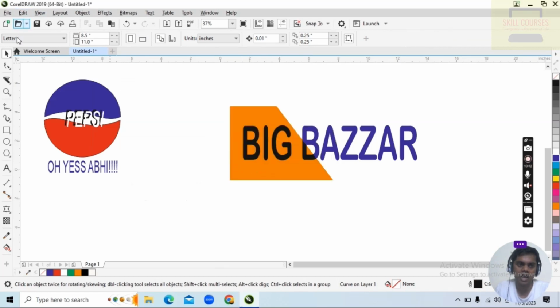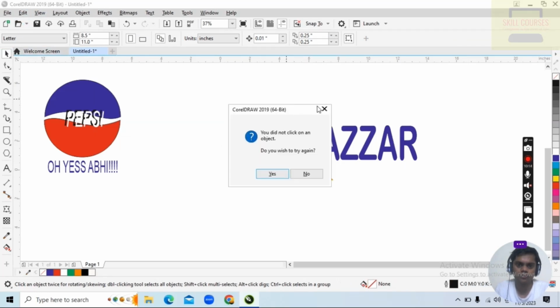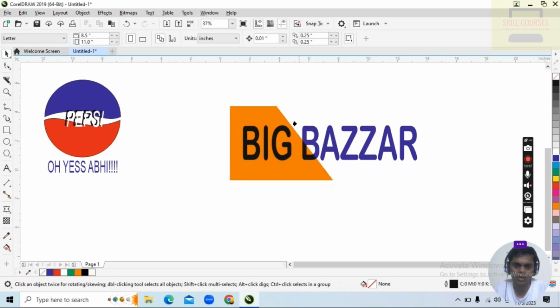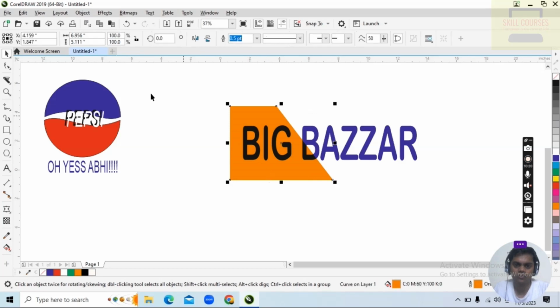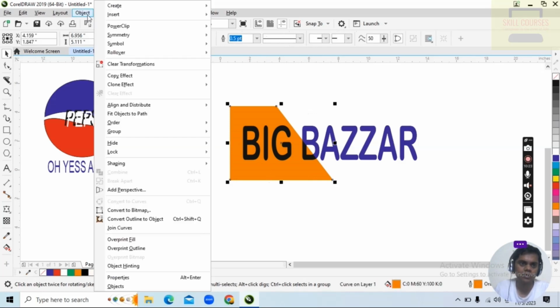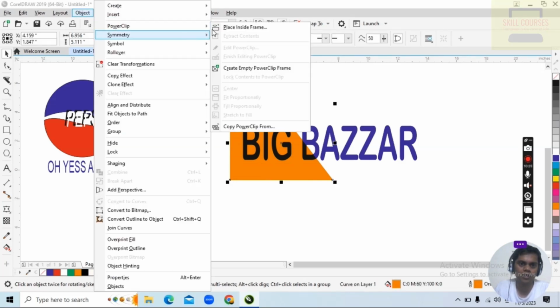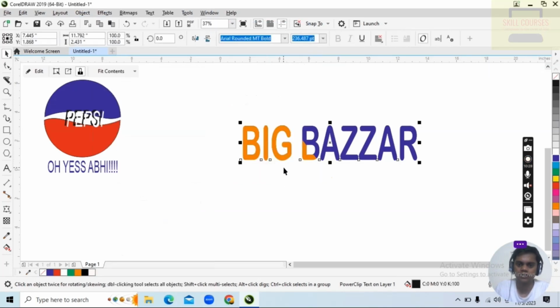Again, you click here, go to Object, Power Clip, Place Inside Frame, and click here. Okay, in the middle object, my selection is not properly done. Okay, wait a minute. First of all, I select this, then go to Object, Power Clip, Place Inside Frame, like this. See, look at here. This is our new logo of Big Bazaar. Okay.